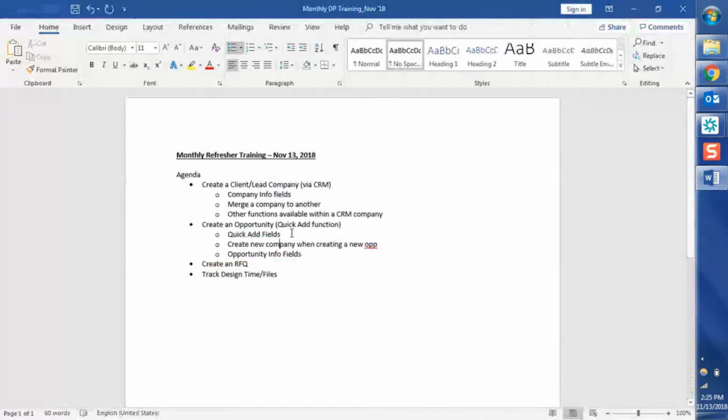So we covered the quick add fields, we covered create a new company, and we covered the information fields. So the next thing we'll do is we'll take a look at creating an RFQ, and then also we'll take a look at the design time and files after that.